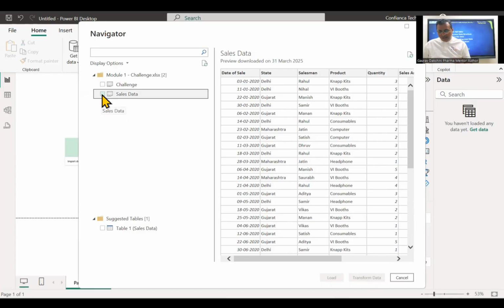First we need to click on the side icon, which is a tick mark in a box. As soon as I do that, you can see I am getting the options of Load and Transform. Now what is the load and what is the transform?